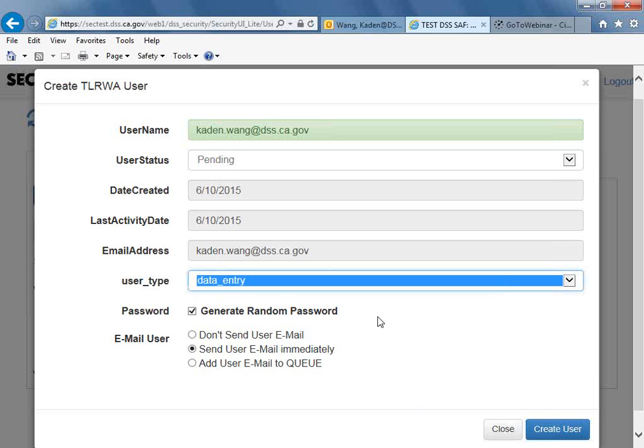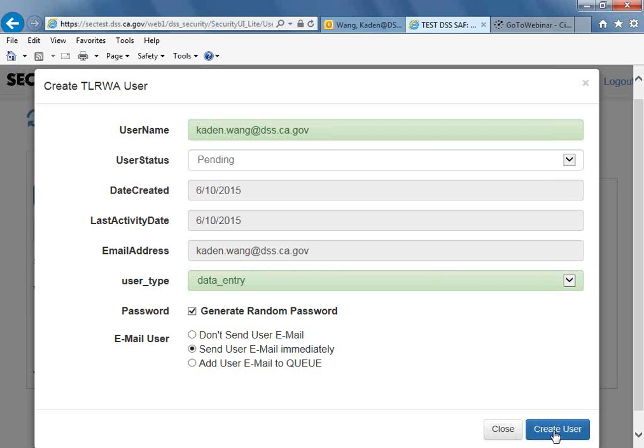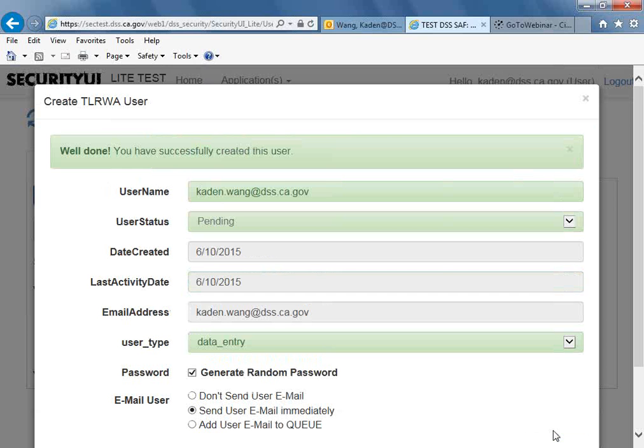The generate random password option, we're going to keep that checked. And what that means is once you finish creating your new account, it's going to send a temporary password to the user. For the email user option, we're going to set it at its default so that it sends that temporary password immediately. And then we just hit create user. And as the message indicates, the user was created successfully.